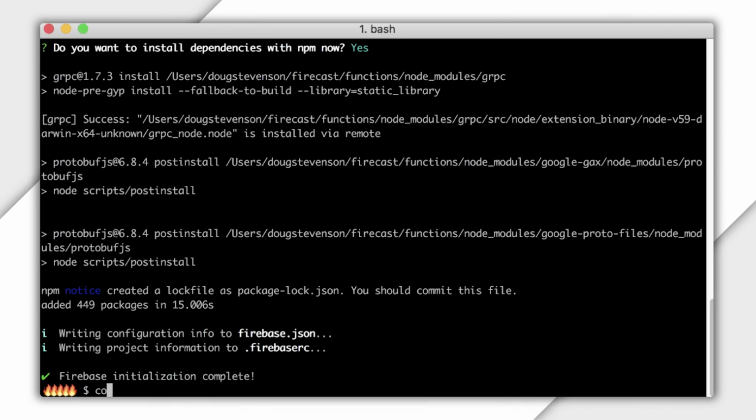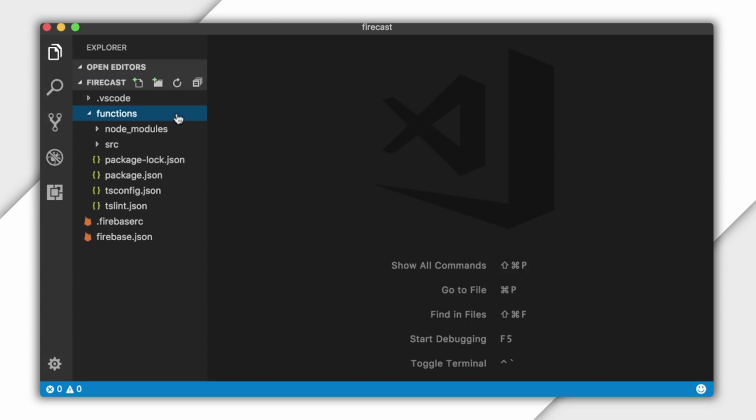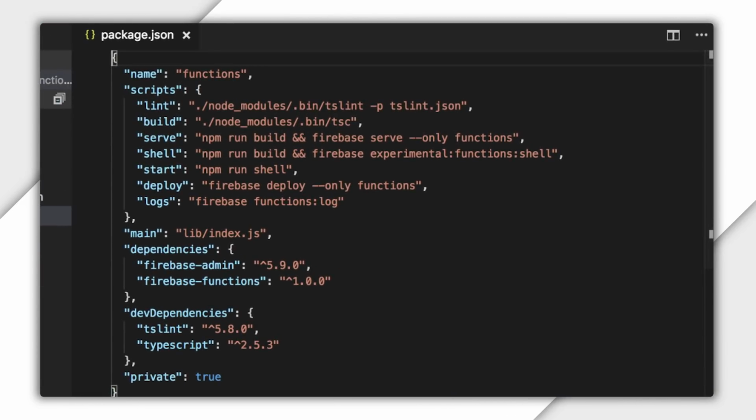So now we'll take a quick tour of the files it created so you can understand how your Cloud Function project works. Open up VS Code at the root of this project. First, I'll look inside the functions folder. There's three important things in here. Package.json is a file used by Node to describe my project. You can see here that it has dependencies for Firebase admin and Firebase functions. These were the modules that npm installed for me earlier, along with all of their dependencies. If I choose to install more modules to use in my functions, they'll show up here.